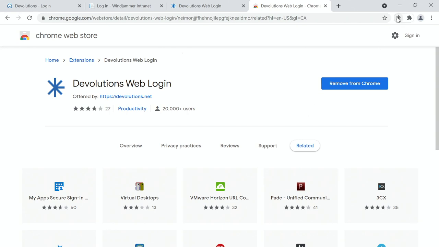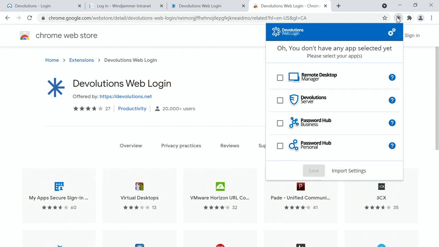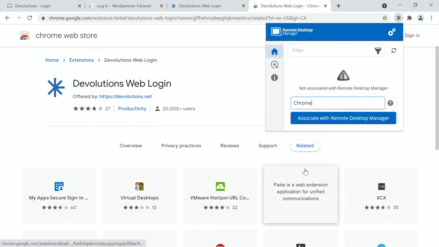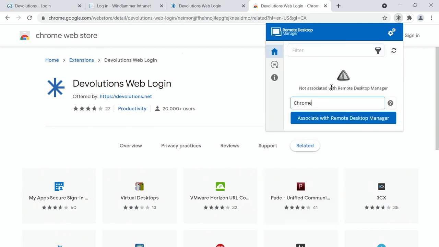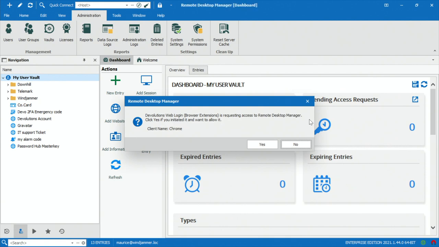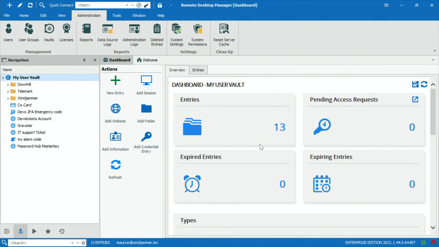Now I'm going to go into the Devolutions Web Login setup in Chrome, and select the tool or application that I'm using. In this case, I'm using Remote Desktop Manager. I'm going to click Save, and now it's going to prompt me to pair it with the Remote Desktop Manager that I'm running. The default name here is the name of the browser, that way I know what's linked with it. So Chrome is good. Associate with Remote Desktop Manager, yes. And I click on it. RDM is going to pop up and confirm with this window. It says yes, and now we are connected.